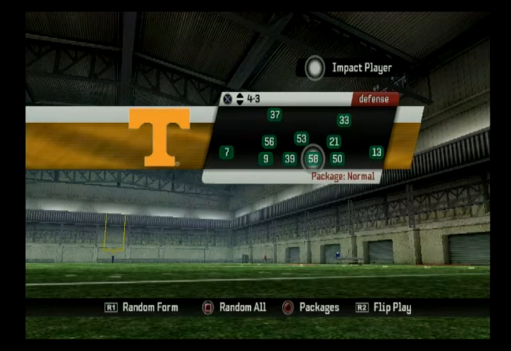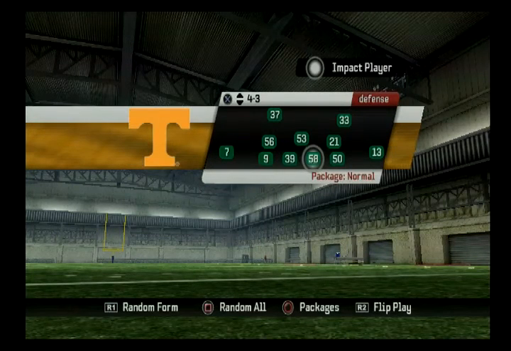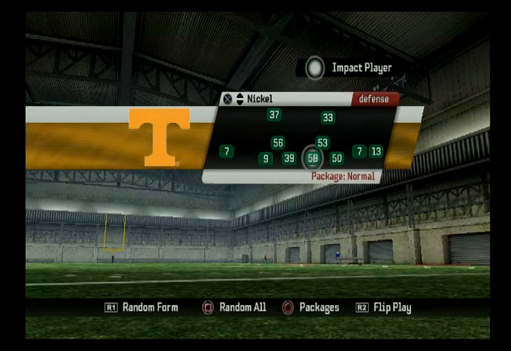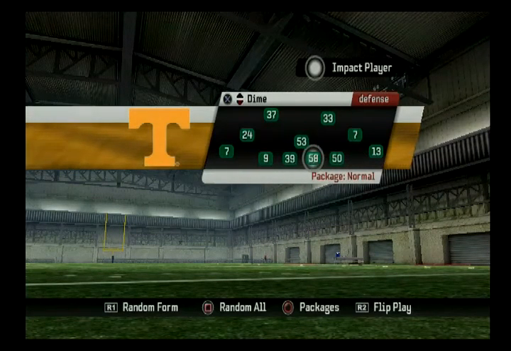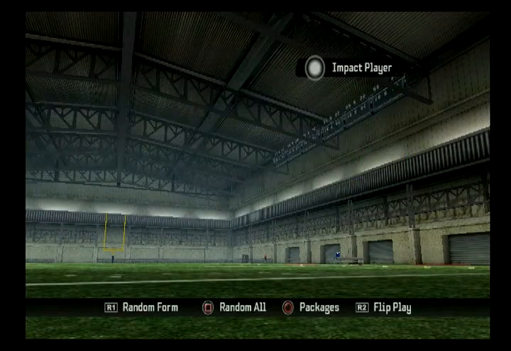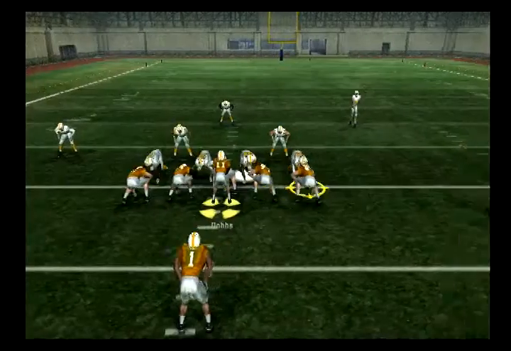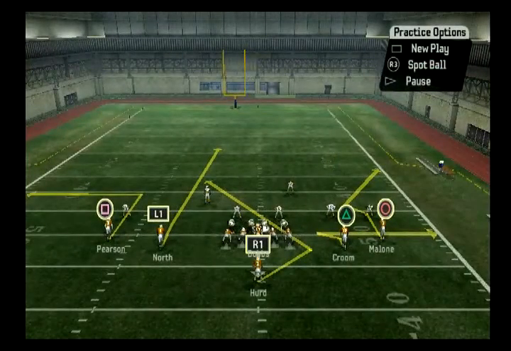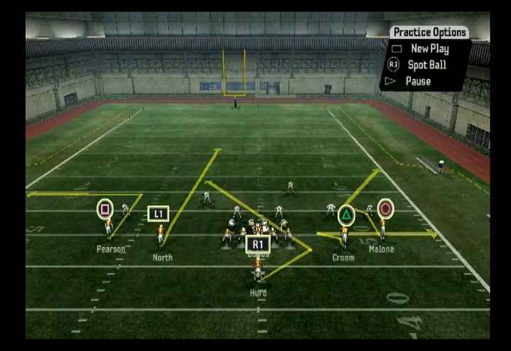Since we're running a 4-wide set, in a real game, we'll probably see a lot of nickel or dime. Let's just do nickel to make things a little bit harder. If you could run it against nickel, you could definitely do it against dime. So let's do it out of nickel. We'll do a random formation. I'm on the left hash, but I like to run this play out of the right hash, again, without flipping the play. Okay, let's just see what we have here.